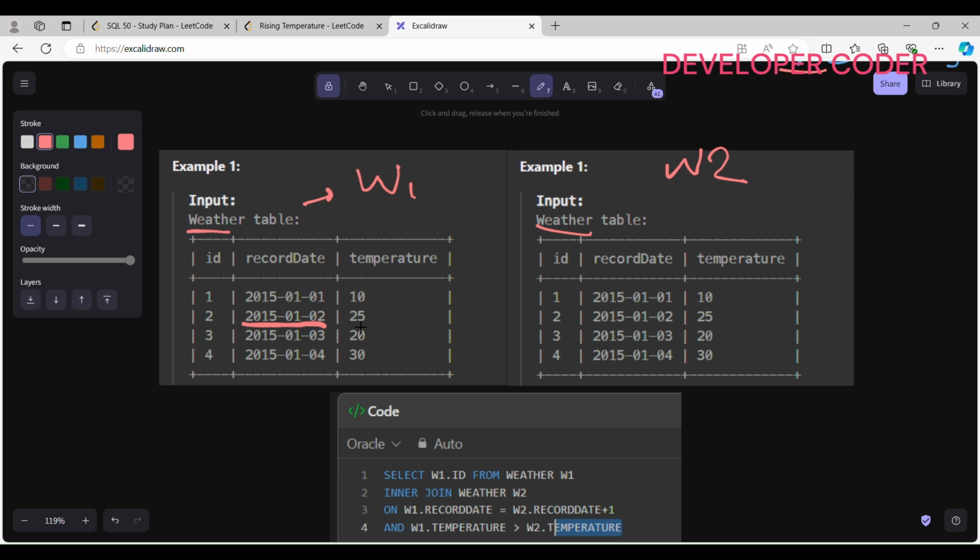So here I am just comparing this with this one. I am writing w2.record_date plus 1, so a simple comparison like this, on this and on this. And then I'm checking the temperature. So if w1.temperature, for this one the temperature is 25, and for this one the temperature is 10. So 25 is greater than 10, so I am simply returning the ID for this one. So that's the simple meaning.